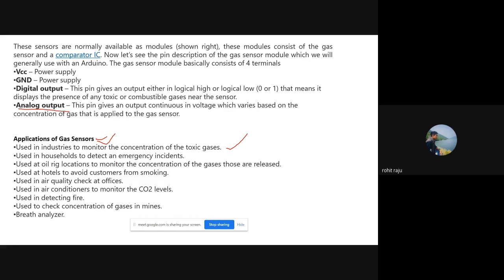Used in households to detect emergency incidents. We also use this in our households. It is also used at oil rig locations to monitor the concentration of gases that are released. And if you stay at a hotel room, you can see it on the ceiling. Basically, it is used at hotels to stop customers from smoking. Yeah, the no smoking zone.